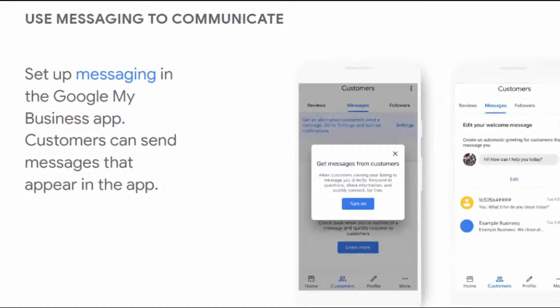If you don't respond to messages within 24 hours, Google may deactivate the messaging feature for you. When a customer messages you, it'll appear in the Google My Business app, and you'll also receive a notification. You'll need to answer them from within the app itself.